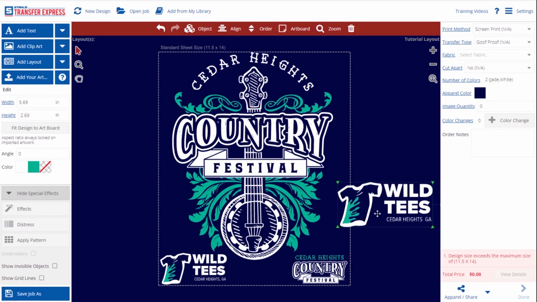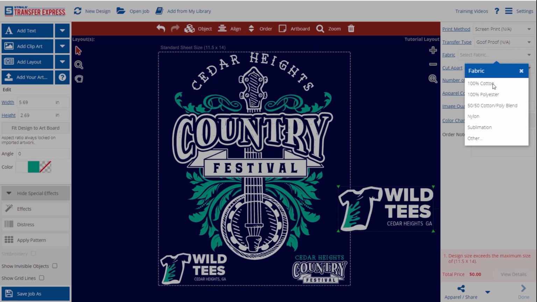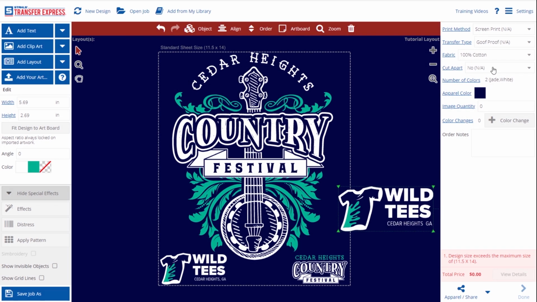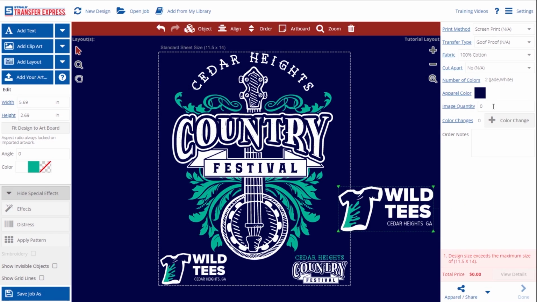Let's roll down to the right side now and fill in our transfer details. So we got screen print, goof proof. We'll select 100% cotton. Cut apart selection here is if you would like us to cut your designs apart from the gang sheet before shipping them to you. Now this is an additional fee and requires at least a ½ inch between each piece of artwork. We've got scissors here, so we'll leave this at no for now.